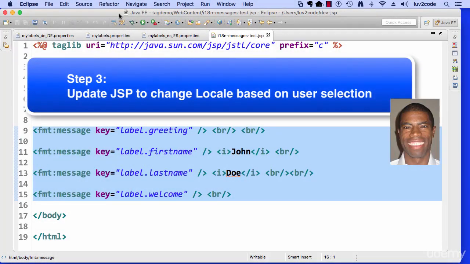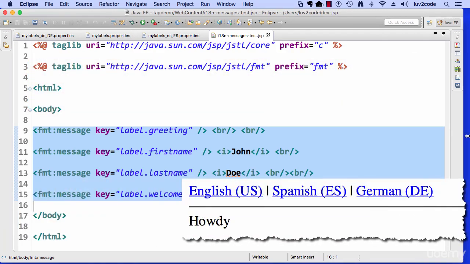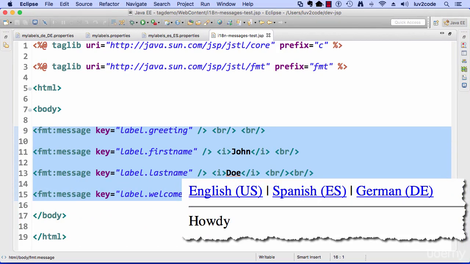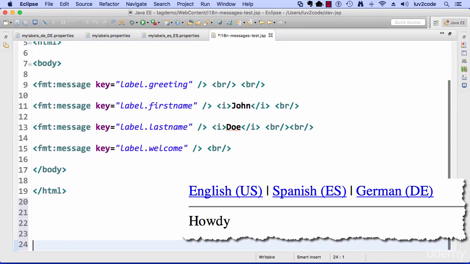All right, so we're making some good progress here. In step three, we're going to update the JSP page to change the locale based on user selection. Basically, we're going to give them links at the top of the page where they can choose English, Spanish, or German, and then we'll show the appropriate data accordingly.